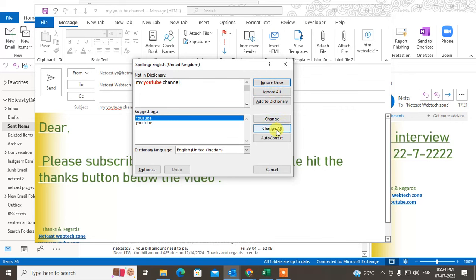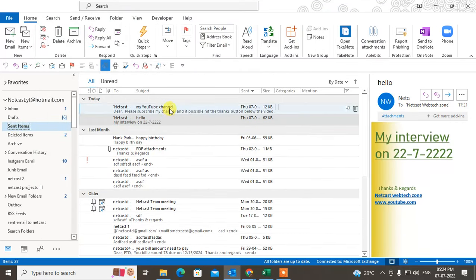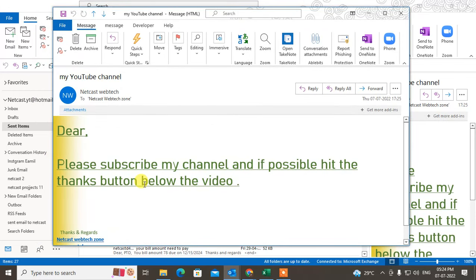So there are some corrections. I just say, okay, it is sent. So let me go to the sent mail. So this is the mail I just sent. I need to open it, and here you can see if somehow I made some mistake. So I want to make a correction. So what do you need to do?